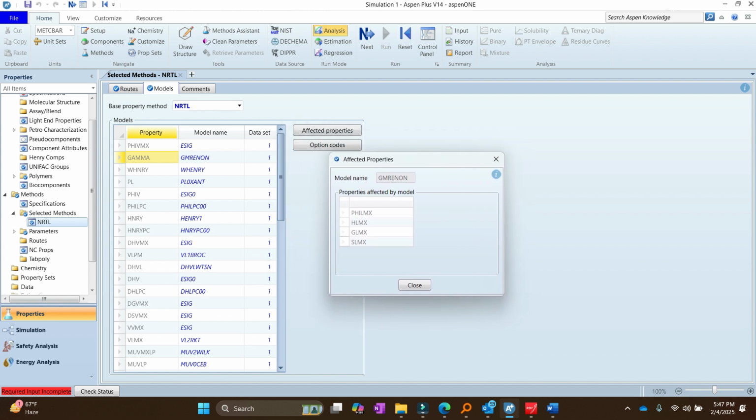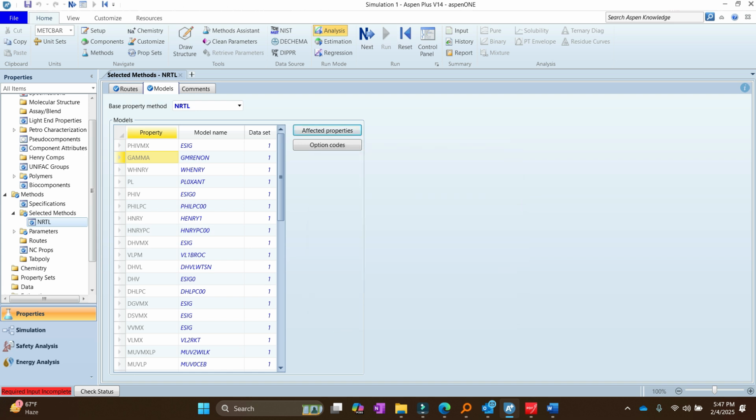For example, if you make any variation in the activity coefficient model, it's not only the calculation of the activity coefficient that is affected, it changes the liquid mixture enthalpy calculation, the Gibbs energy calculation, and the entropy calculation as well, because these three thermodynamic properties directly depend on the activity coefficient when the method is selected. That's why selecting a method should be a very careful decision before proceeding to any other process simulation.